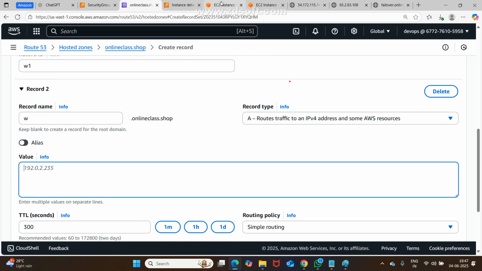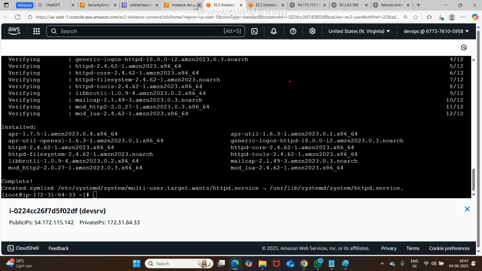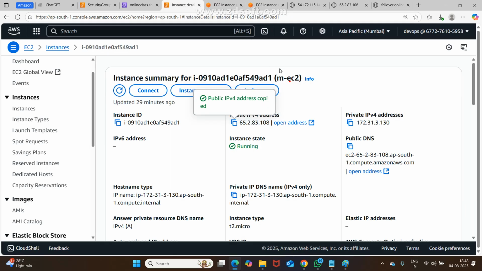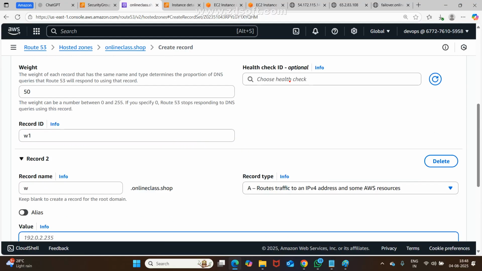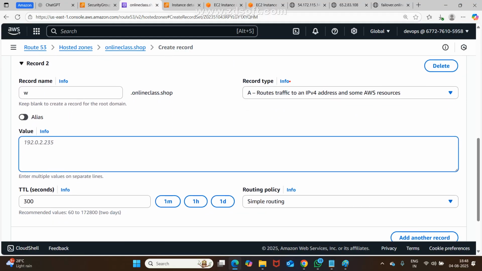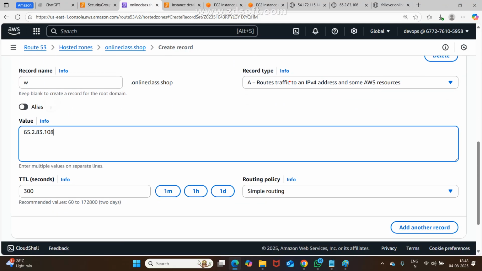Now see which IP I need to provide here. AP South. Where is this AP South? I hope this one only. See, Asia Pacific. Now you need to see the IP addresses difference. Otherwise, no use. That is a different IP. See, this is a different IP.